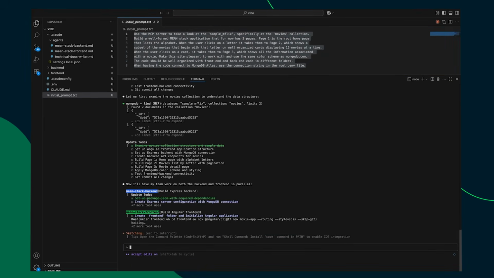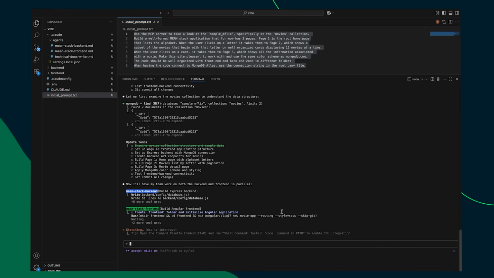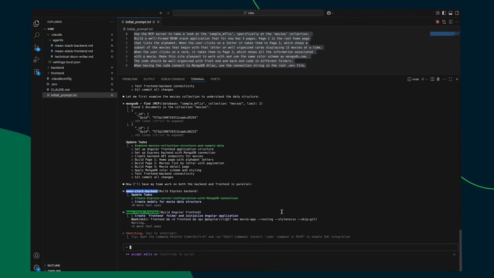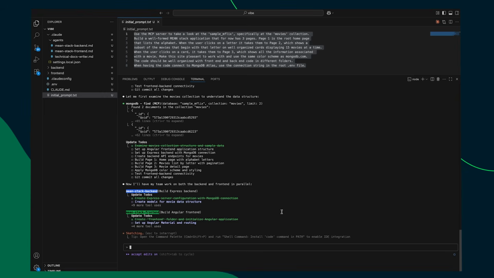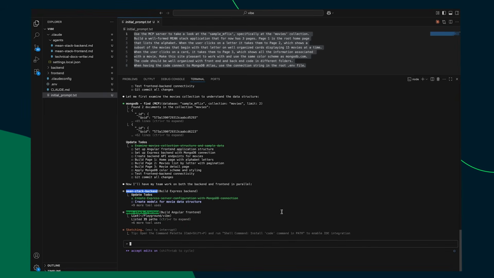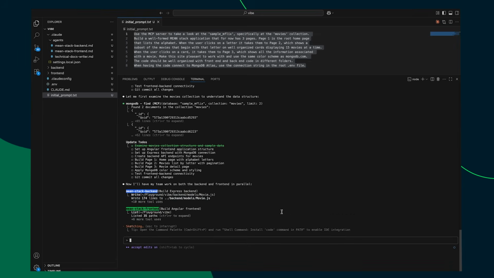So notice that for the MEAN stack backend, we've got this blinking light here, and we've got it for the front end as well, that these guys are working in parallel. You can see underneath each, it discusses how many more tool uses it's already got in its plan. And we'll see a little bit later when it's done, it'll not only show the aggregate number of tools that it used, but also the tokens it used and how long it took each individual step.